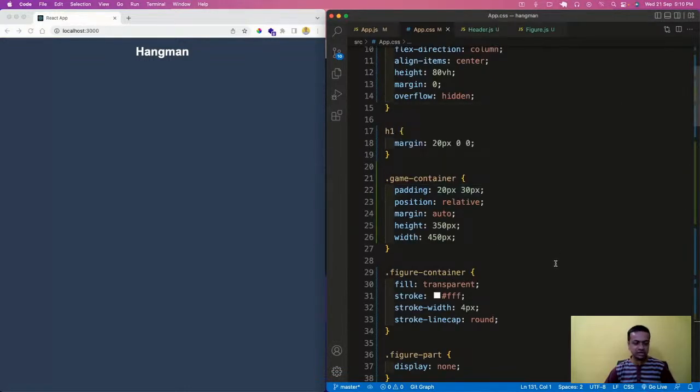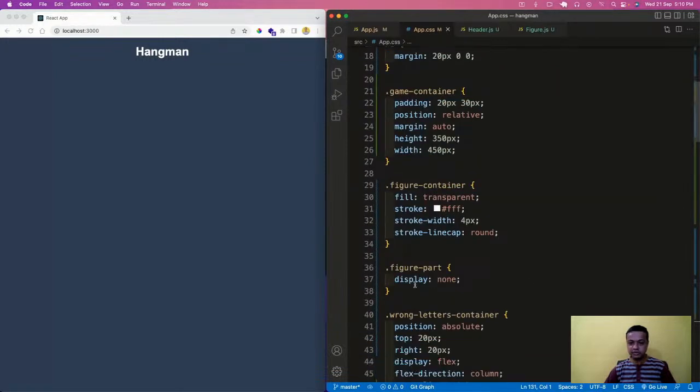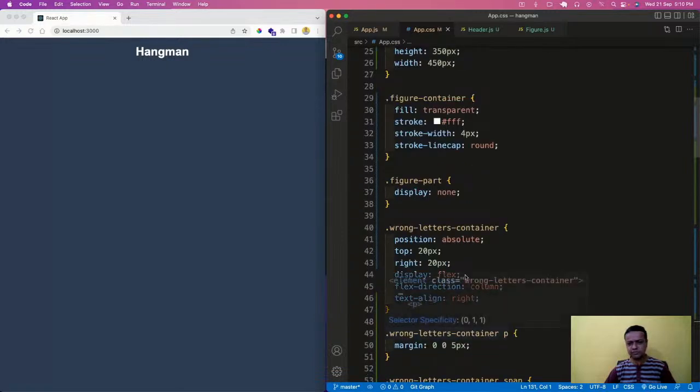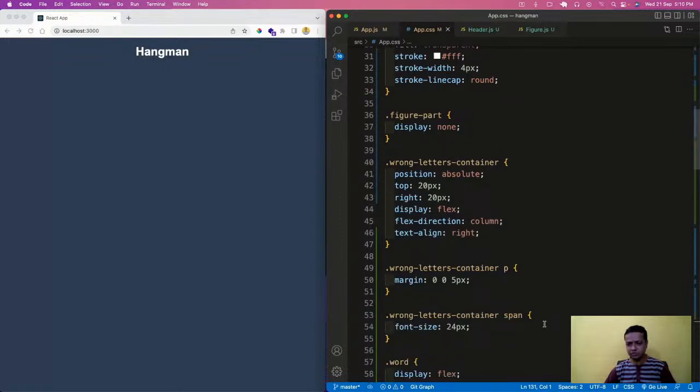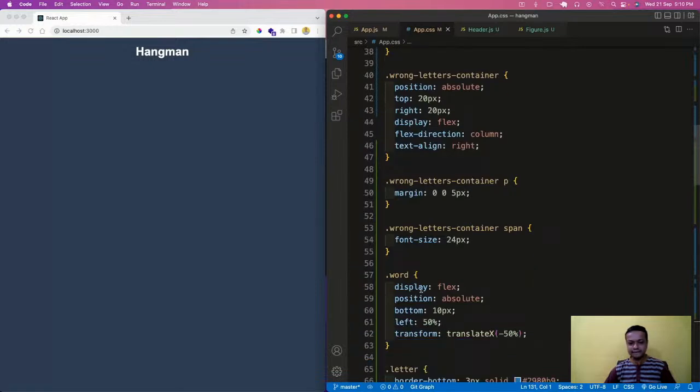I'm not going to go much through the CSS, but this figure container is something we have given here as the class name. Then the figure part is displayed, and we are going to use this somewhere. The wrong letter container and all these things are there. Wrong letter we are soon going to have. I don't want to come again to this CSS file, so I'm giving this.